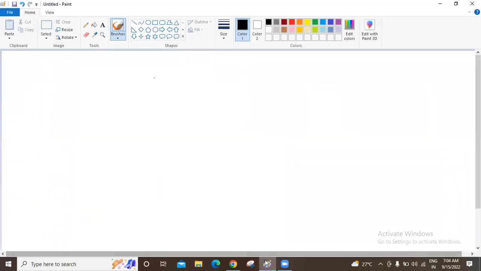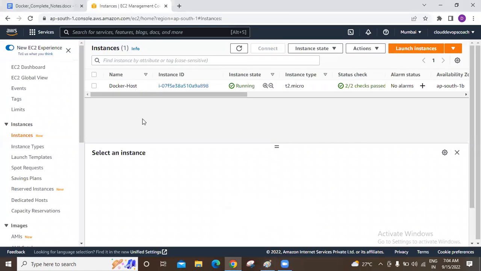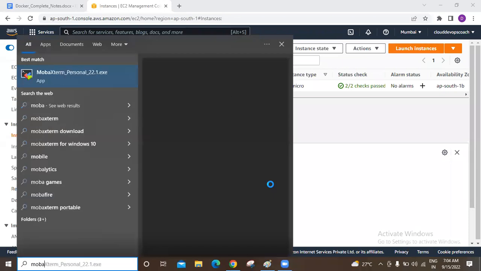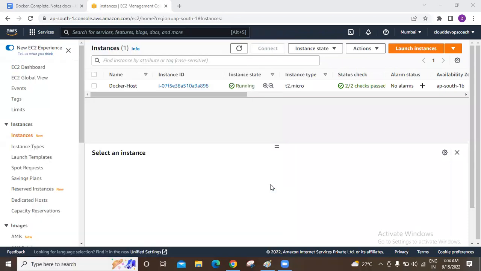First thing is we have to connect to our Docker host. For that, we have different kinds of SSH clients. We are using here the MobaXterm. Open the MobaXterm.